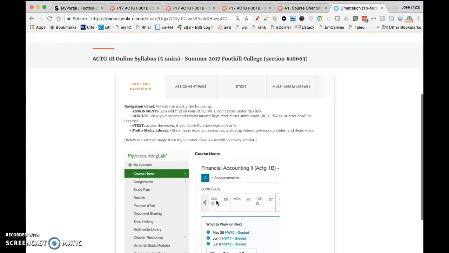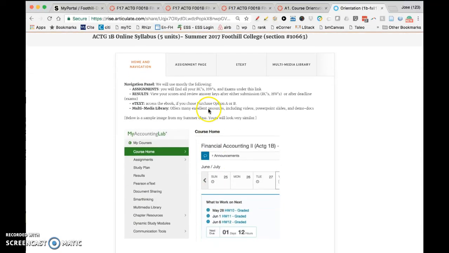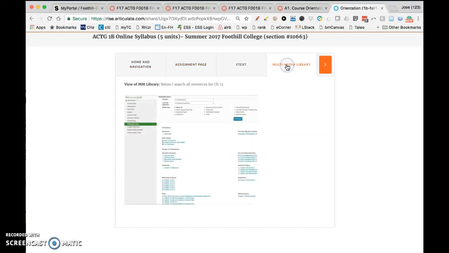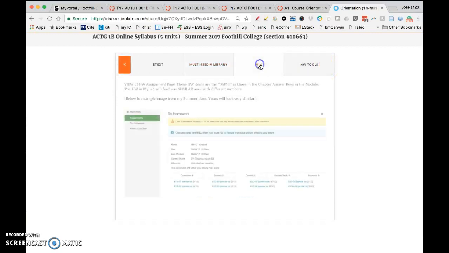Let's see. Here's a tour of MyLab itself. So it gives you the navigation panel, gives you how the assignments page looks like. Here's the e-text, the important multimedia library, which is quite nice. It gives you a lot of very good resources to actually review and learn material, in addition to the module stuff that I will be putting there. You need to learn this piece very, very well.